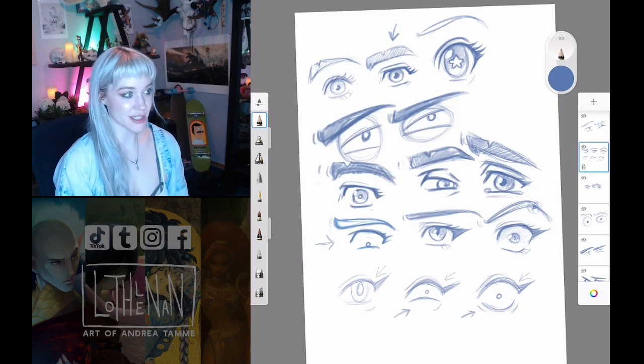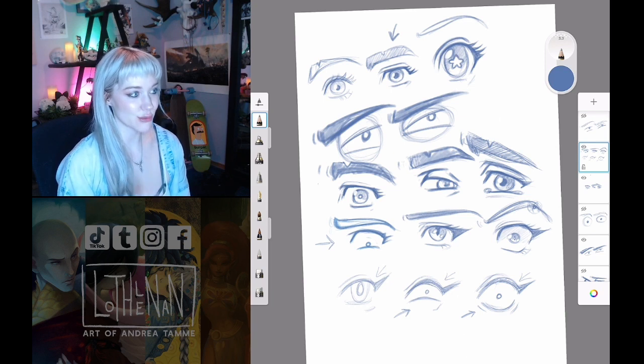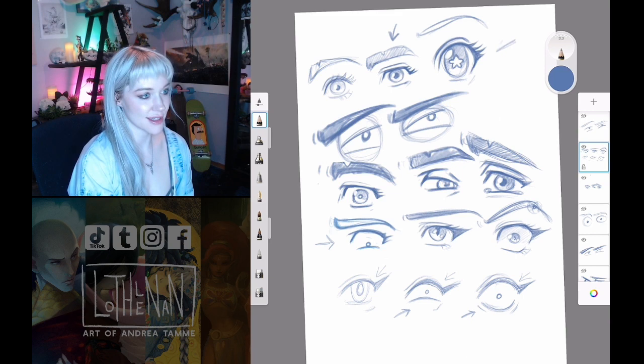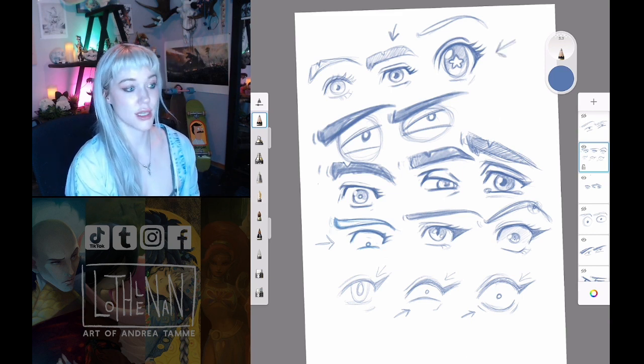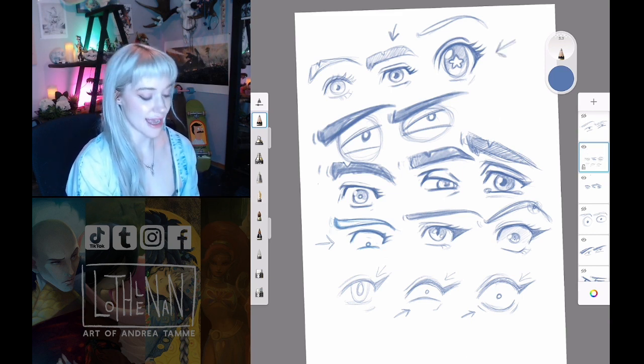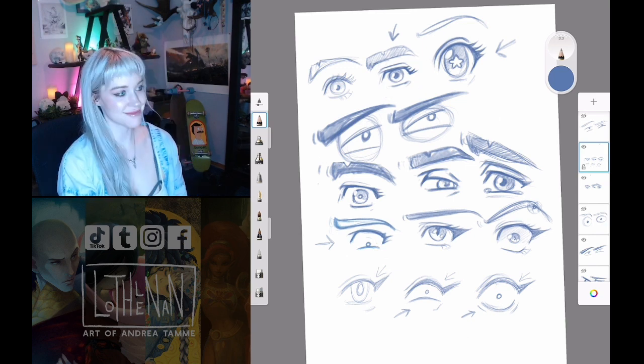What's your favorite eye out of all of these? I'm actually curious. Let me know in the comments which one is your favorite, because I'm kind of digging this one. I think that one is cool. I actually really like this one as well. This one, I think that one's cool too.